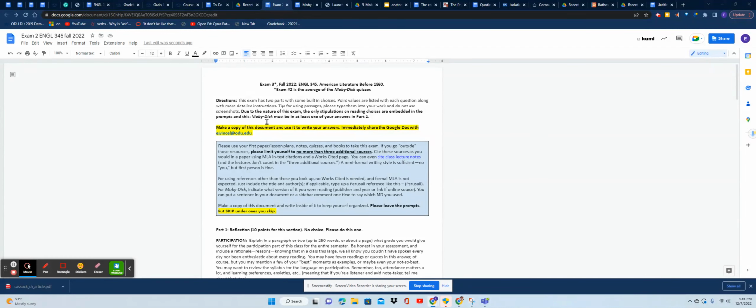The first thing that you should do is make a copy of your exam document. And if you are going to continue using a Google Doc, the first thing you should do is share it with me. That way, when you put the Google Doc link on Canvas, I have the link that I can access. Don't risk getting a 0 on an exam because I can't see it.